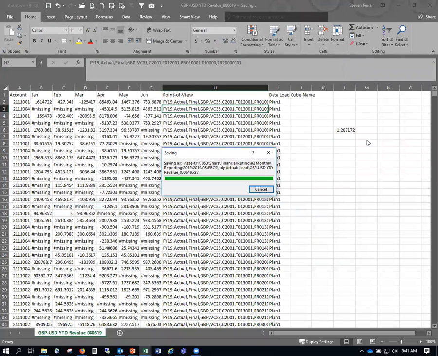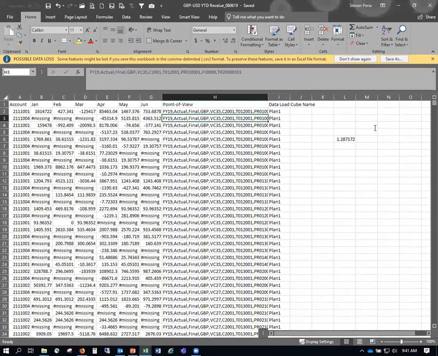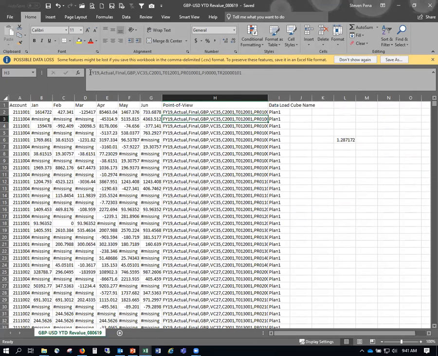Okay. Make sure it's saved as a CSV file because we are going to load this back in. It's going to give you this warning. It's okay. I'm going to delete that because we've already converted. And what we're going to do is replace a few things here.